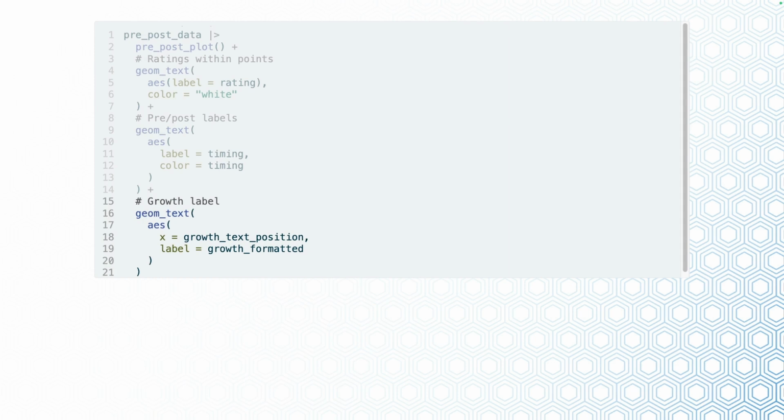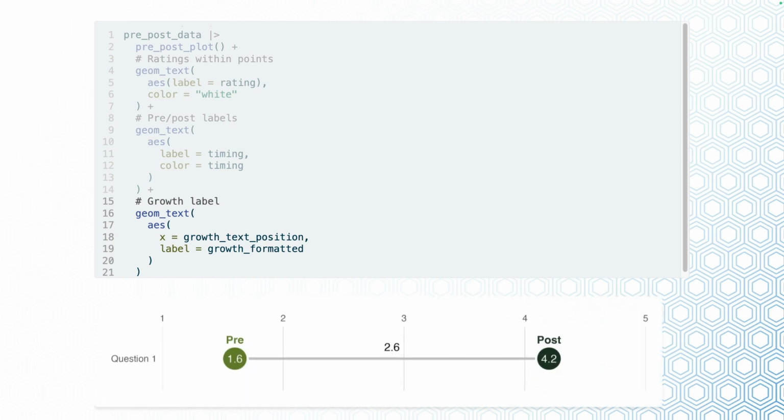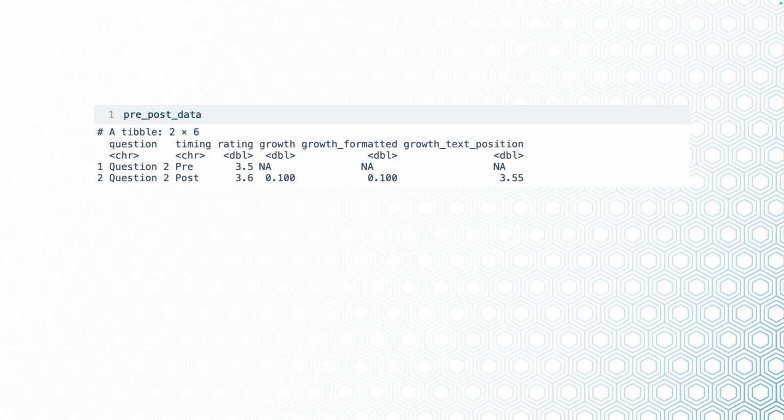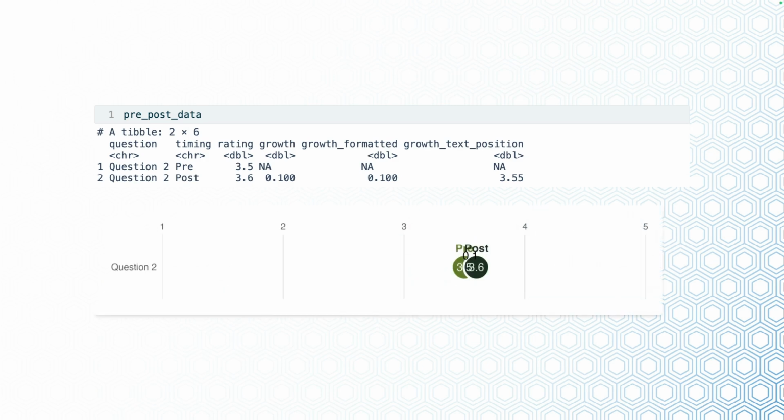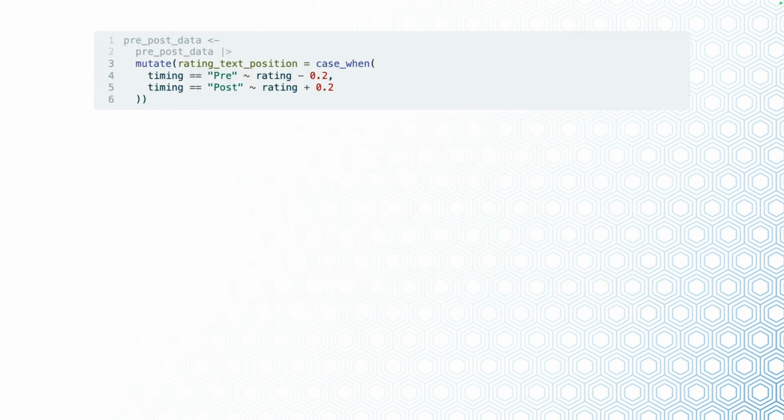The growth labels, so geom text for that, where we set the label to be equal to however much the growth was. And so there you can see it's 2.6. That works very well in this case when the data looks like this. But what happens when our data looks like this, where the growth only goes from 3.5 to 3.6, not as big, right? In that case, it's going to look really messy. So we need to deal with this.